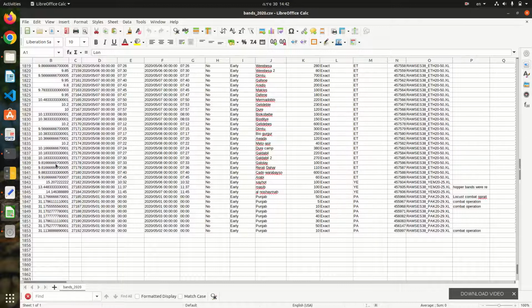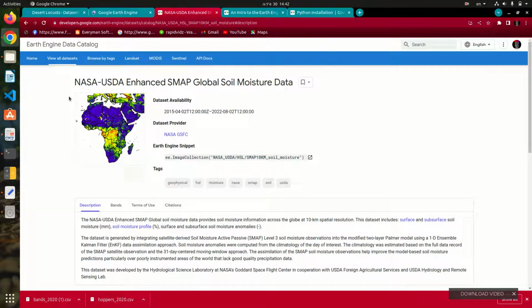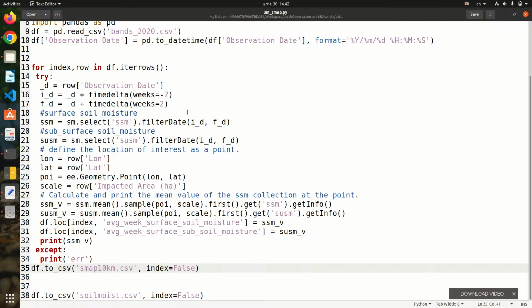So here, given the longitude, latitude and the time, I will need soil moisture data. I'm going to use Google Earth Engine again, using a Python client library. Now I will show you the code for how to retrieve the data.